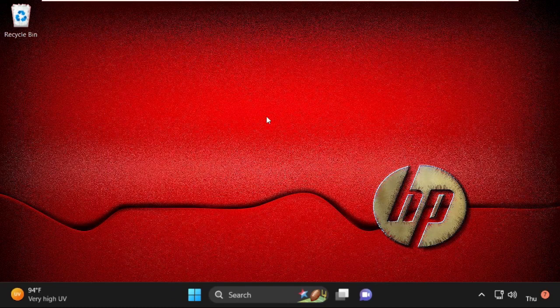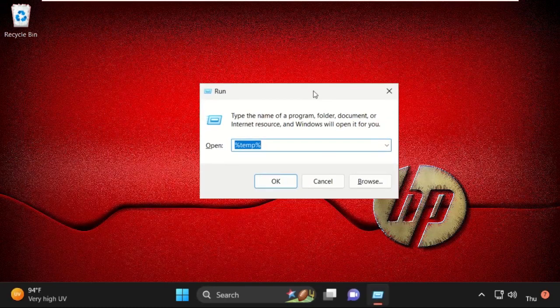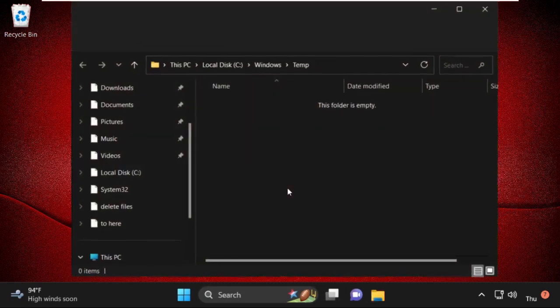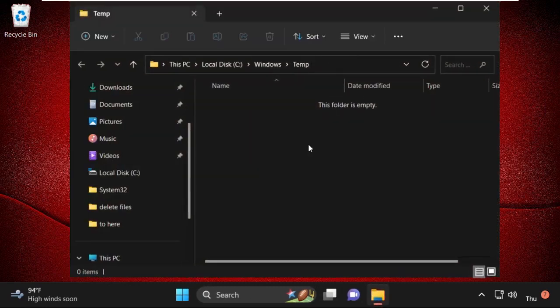Now we need to press Windows key plus R key together to open run, and simply type here temp and hit enter. So on this temp folder, in here you will get multiple folders and files. We need to select all these files and simply delete them. Once done, close this window.